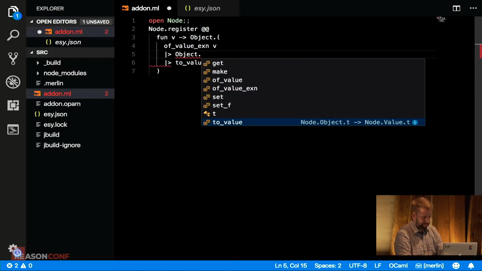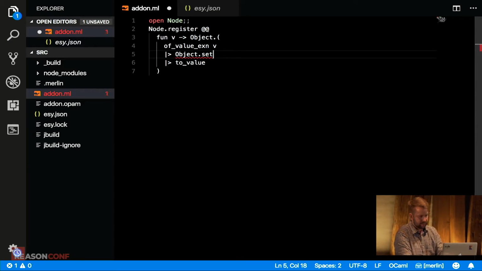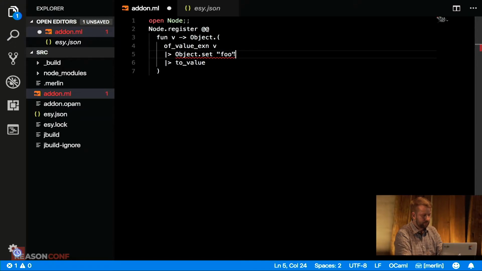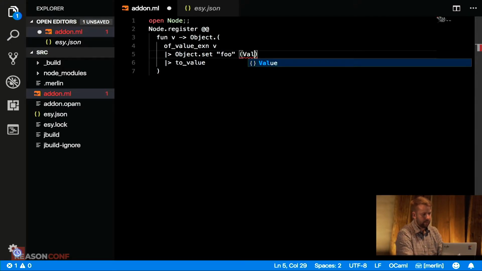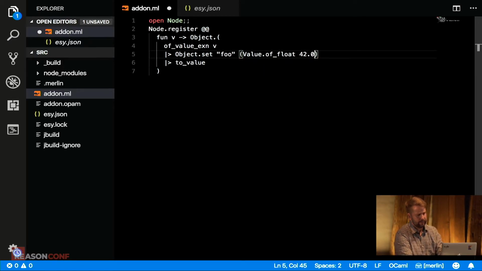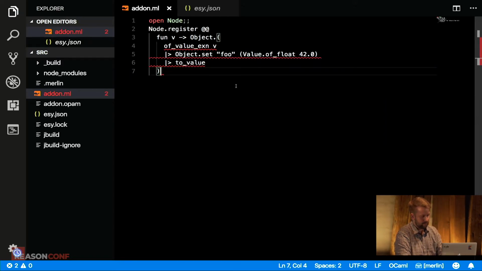Like, let's set a field. Let's see. So we need this field value, and we need a type. We need a value T, for example, a number or a float to be specific. And the last argument is actually an object, so the pipeline works. And that's that.